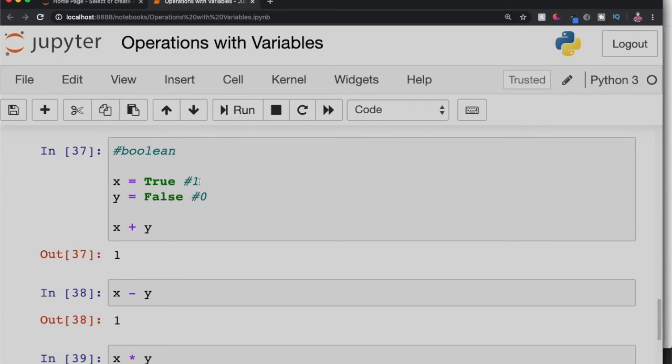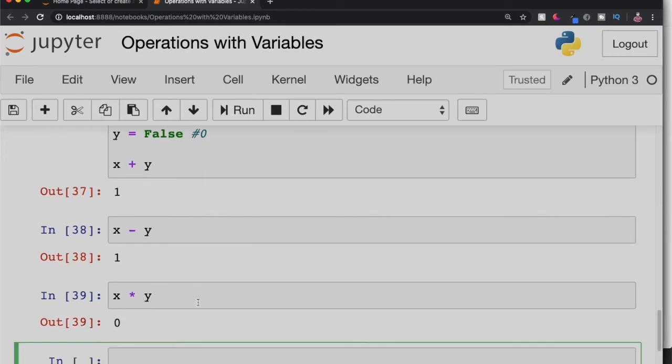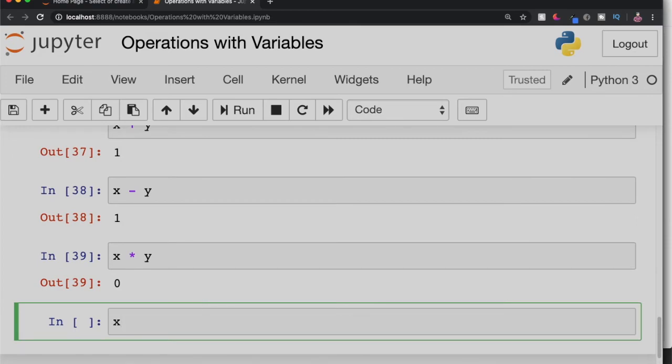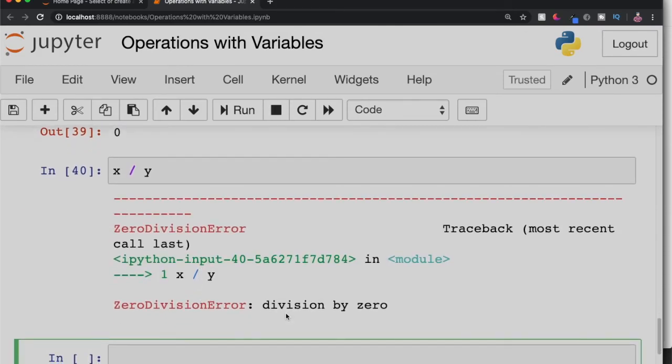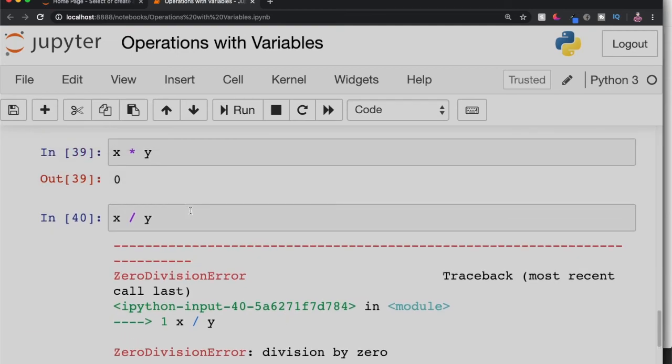So we cannot divide 1 by 0 because we cannot divide a number by 0, which is going to give us an undefined value. Let's just try it and see what happens. So we expect an undefined value, therefore an error, and we got an error saying that division by 0 is not possible in Python. There are other ways to do it, but for now let's just stick to simplicity with operations with different types of variables.